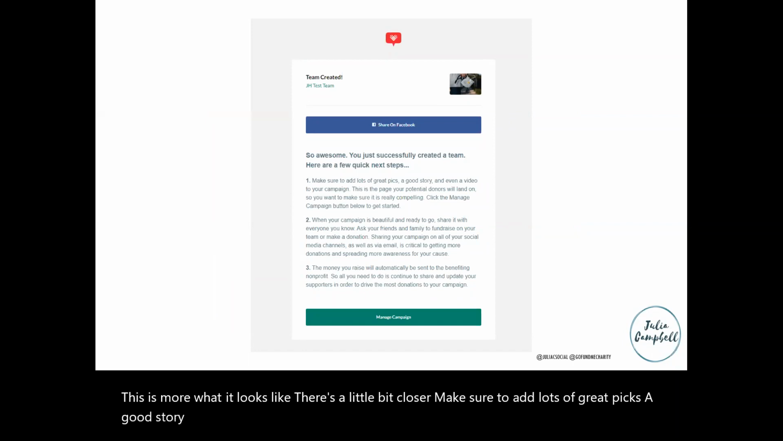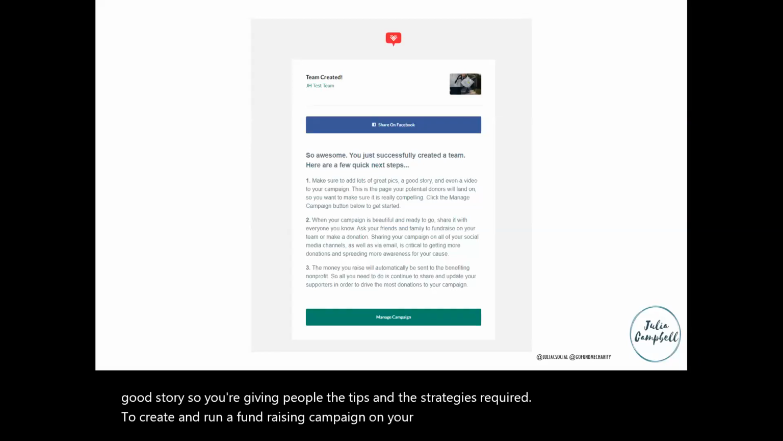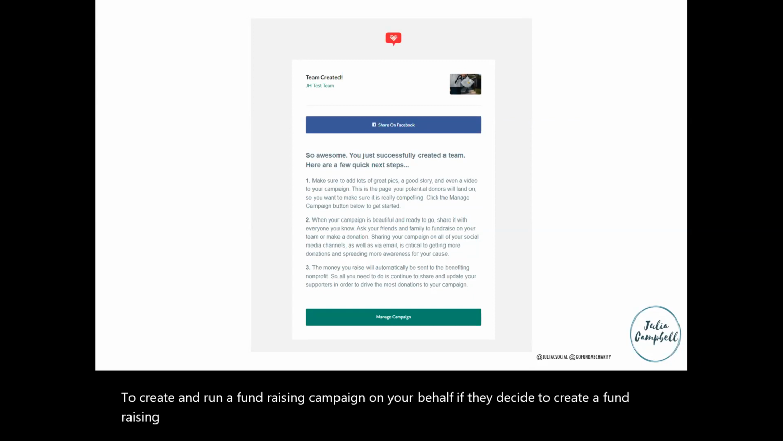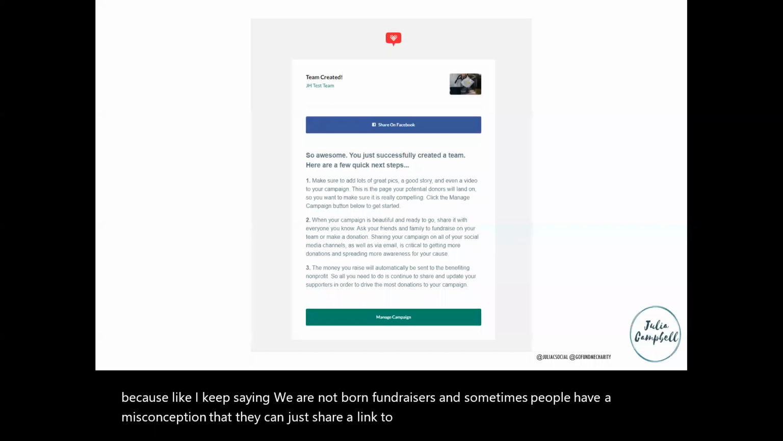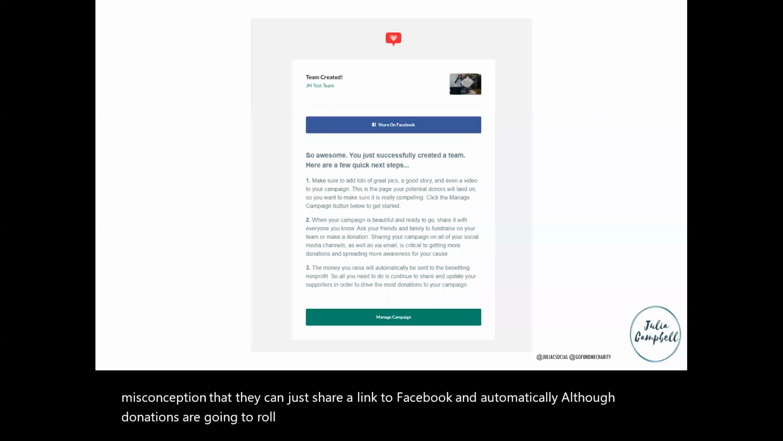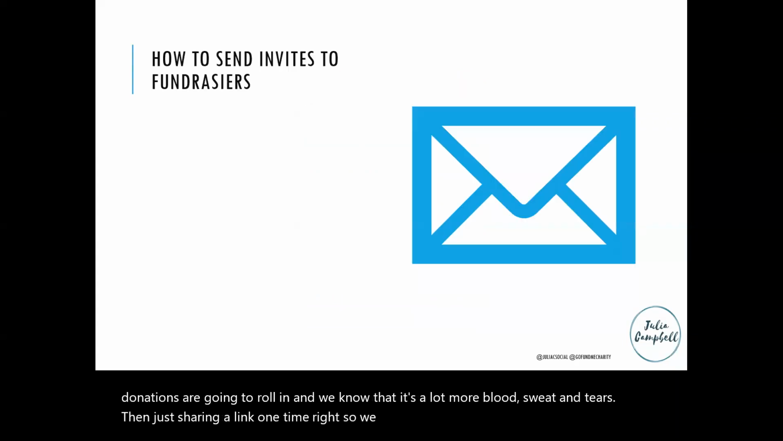So you're giving people the tips and the strategies required to create and run a fundraising campaign on your behalf, if they decide to start a team. And this is so important because, like I keep saying, we are not born fundraisers. And sometimes people have a misconception that they can just share a link to Facebook and automatically all the donations are going to roll in. And we know that it's a lot more blood, sweat, and tears than just sharing a link one time, right? So we can give all that advice to these people.